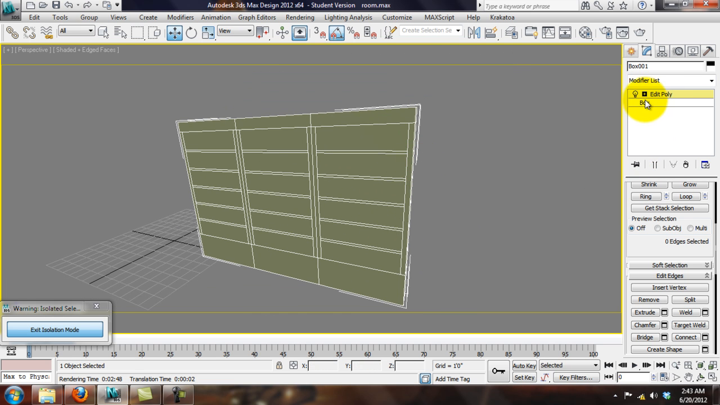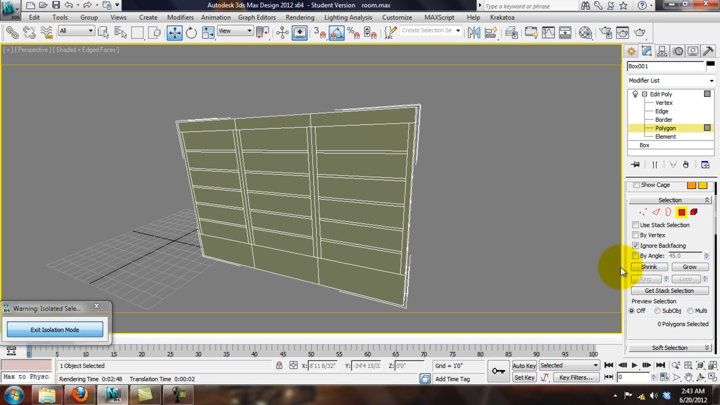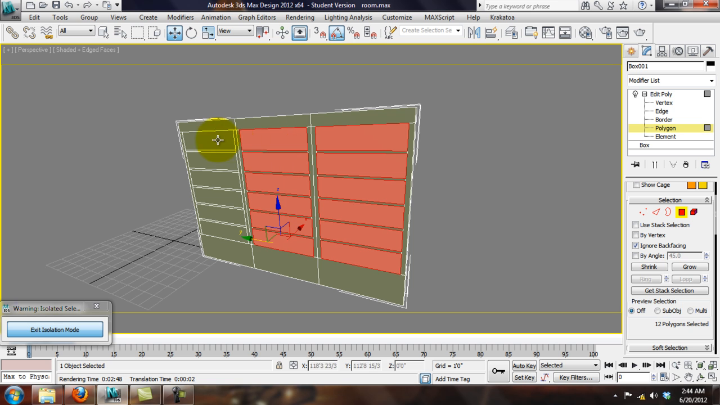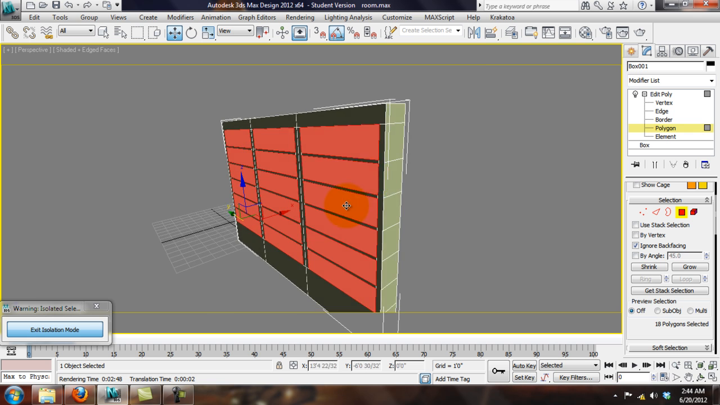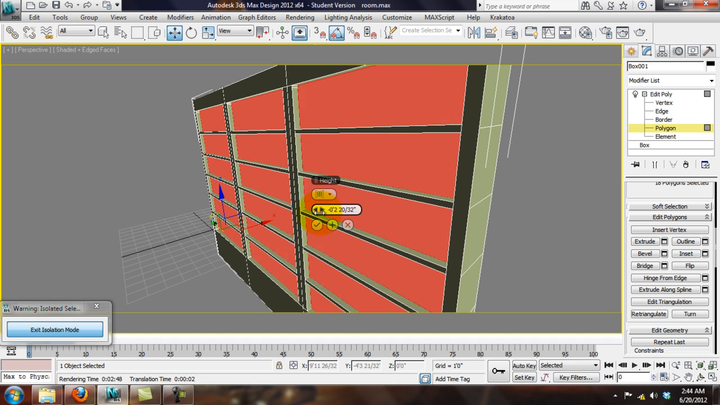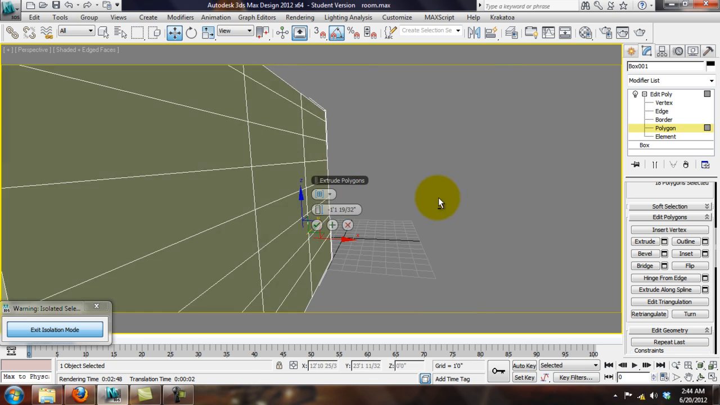So on our edit poly here, we can select the polygon. I'm going to save it. And I'll select each one of these polygons here. Okay, and I'll come down here to extrude. And I want to go inside, right? So you don't want to go back further than your depth. So we made it about there, which is probably fine.